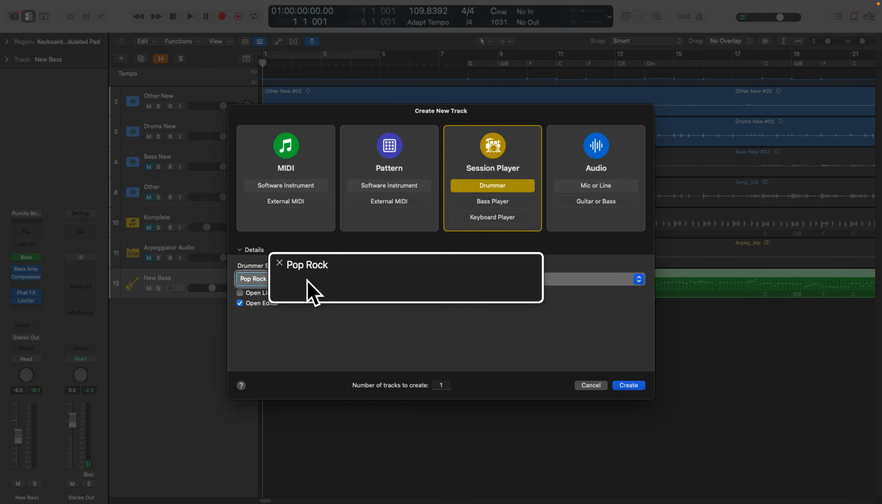Drummer selected. So continue to the right. Audio. Mic or disclosure triangle. Details. Drummer style. Audio output. Pop rock. Stereo output. Open library unticked. Device. Audio by default. Open editor ticked. Help.